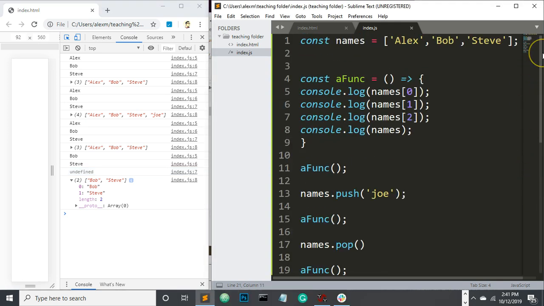Okay, so that's essentially what an array is. I can put in any kind of data in there. But I'll see you guys in the next video. We'll talk about other types of data structures.